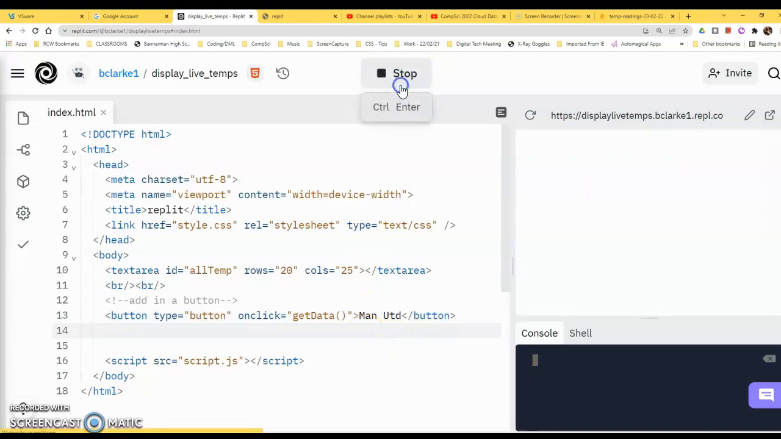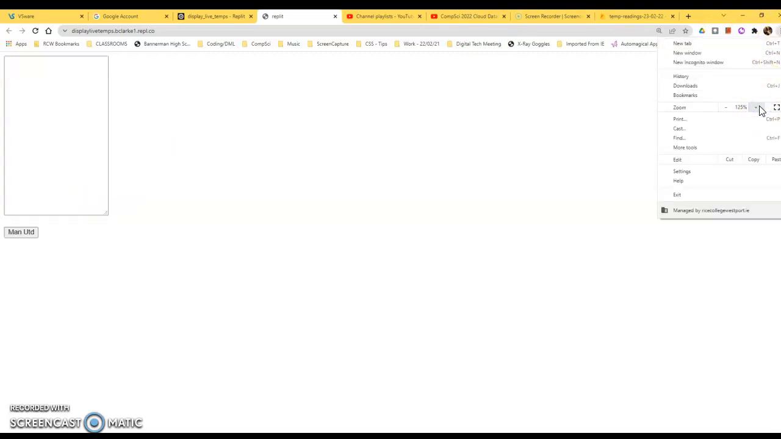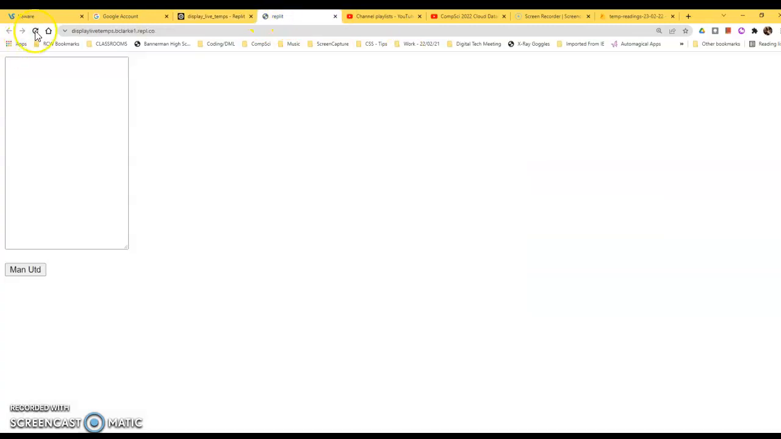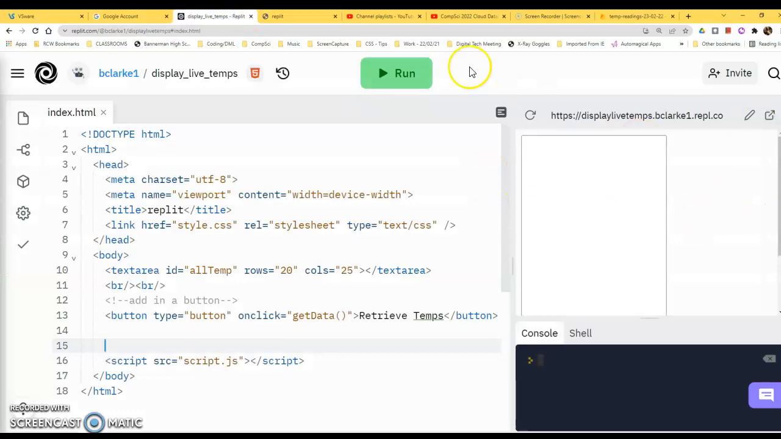If I run that now, we see it in this page, which might be a bit bigger and easier to see. I've called the button Man United, and that's not great. I don't really want to call it Man United. I want to call it something else. So I'm going to go back in there and say retrieve temps, which might be a good name. If I refresh this page now, you can see that retrieve temps is back. That's all fine.